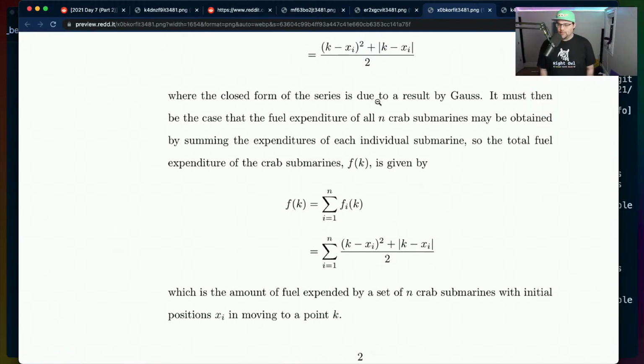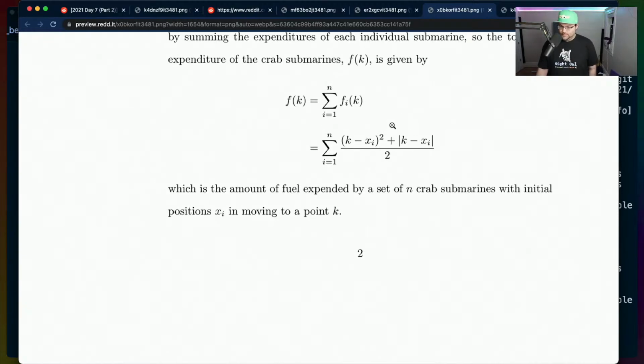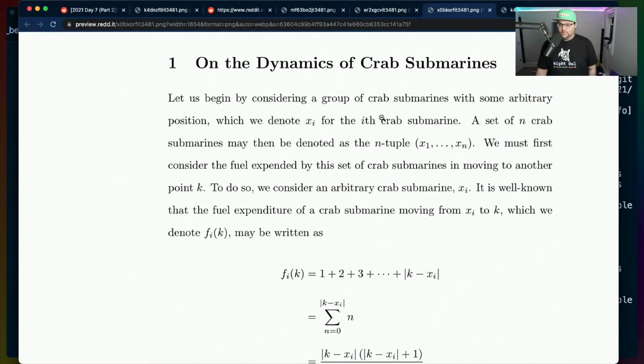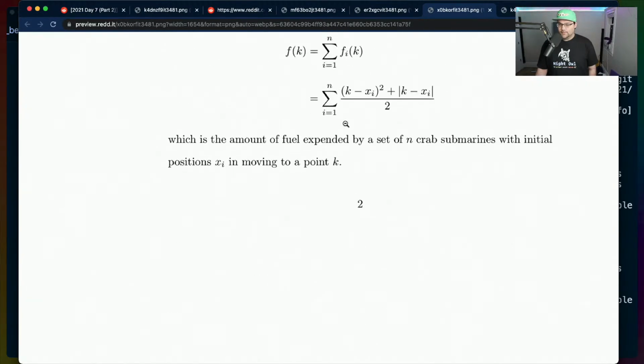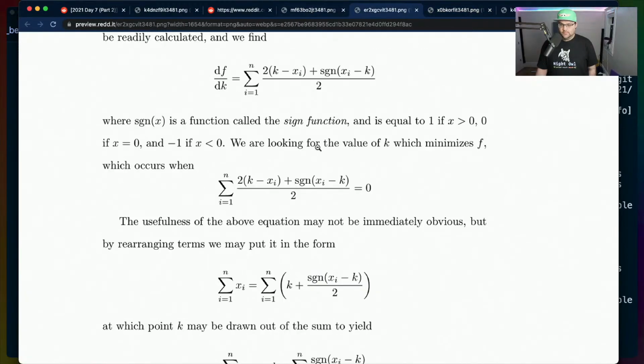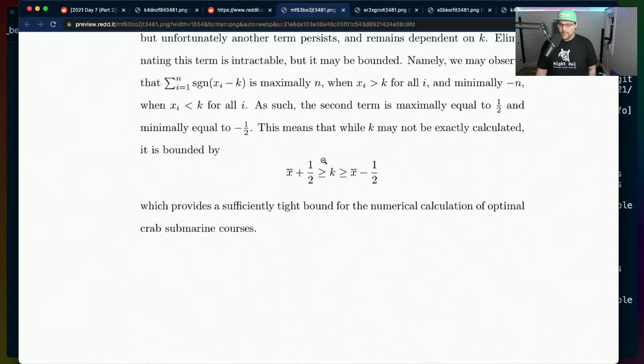It must be the case that the fuel expenditure of all N crab submarines must be obtained by summing the expenditures of each individual submarine, so the total fuel expenditure of the crab submarines F of K is given by the sum from I to N of F I K, which is the amount of fuel expended by a set of N crab submarines with initial positions in moving to a point K. Yeah, that's not a conclusion, guys. That's... am I on the wrong page maybe?